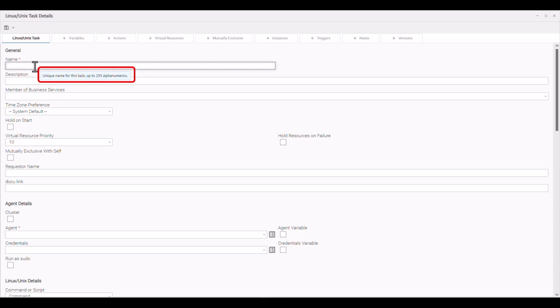Notice that when the pointer is hovered over a field, a hint appears. Also note that some of the fields have a red asterisk next to them. This is to indicate that the field is required. Note that the Linux task only has 4 required fields, which are the name, the agent, the command or script, and exit code or output in the results processing section.